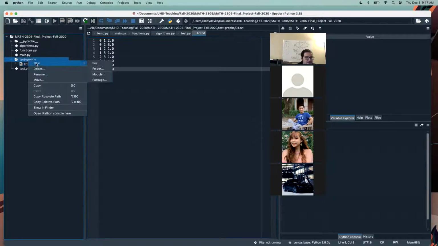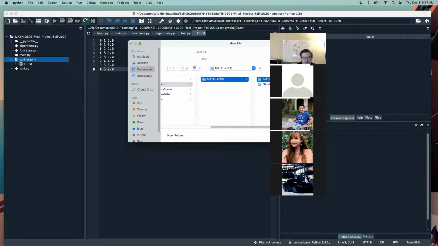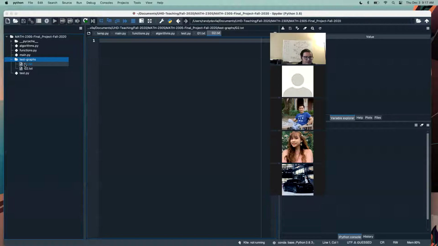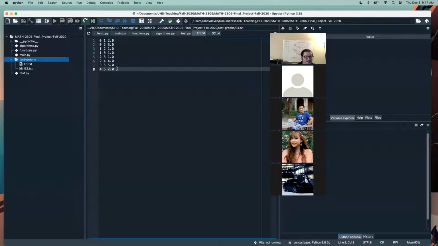So the way that you can do this is New File, make sure that it goes to the correct directory that you're in. So we want to put this file over here in test graphs, and I'll call this g2.txt. Okay, and then we see that g2 pops up over here in test graphs. Now I don't have a second graph to test on, but I could make one and you can make your own test graphs too. Just draw a bunch of vertices and edges with weights on them, and then put them in and save it, okay?